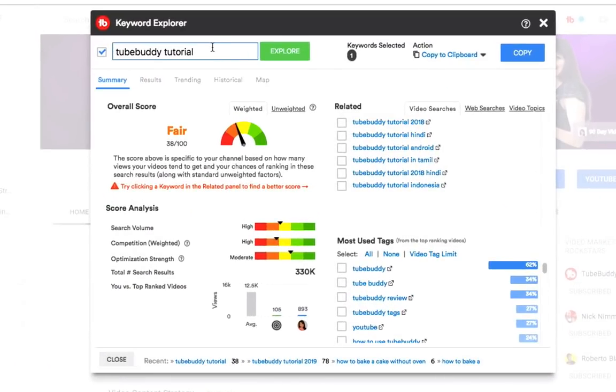So the competition number cannot be found anywhere else except on TubeBuddy. So in order to get the competition number, I go into TubeBuddy, type in the focus keyword, and then where it says number of search results, that tells me how competitive it's going to be to rank this particular keyword. And that is going to directly affect whether I can rank my video on page one of YouTube or Google or not.